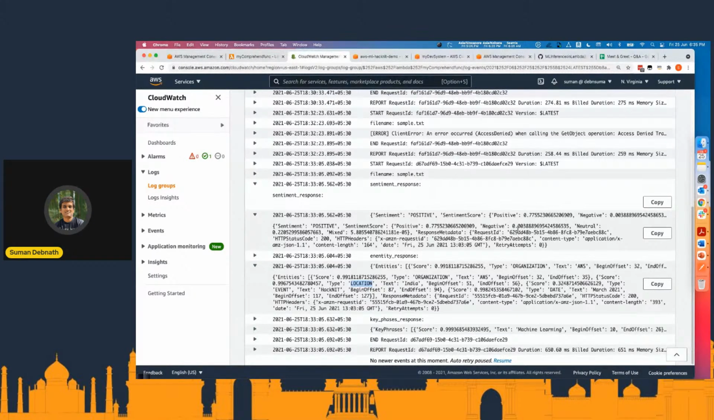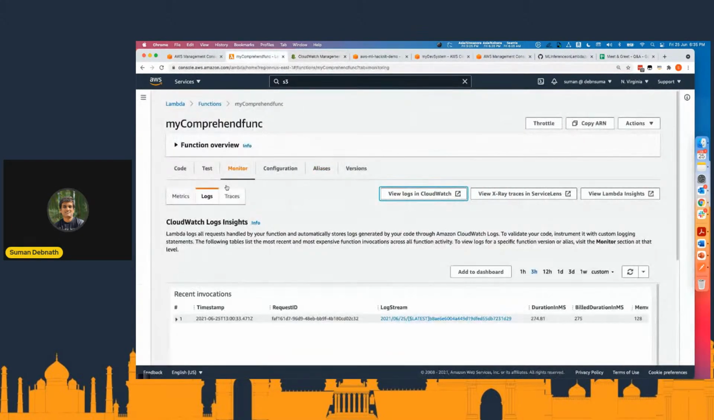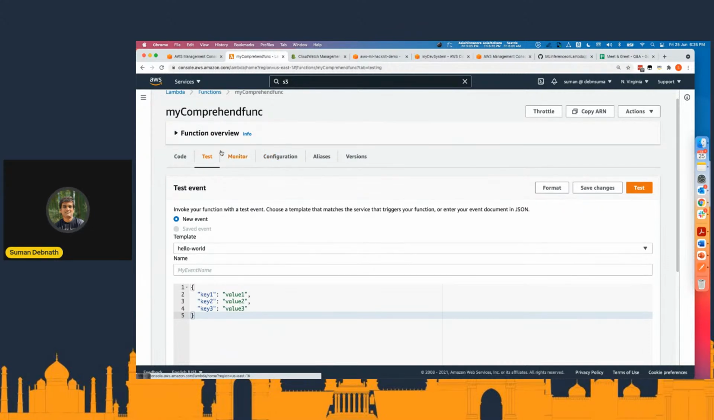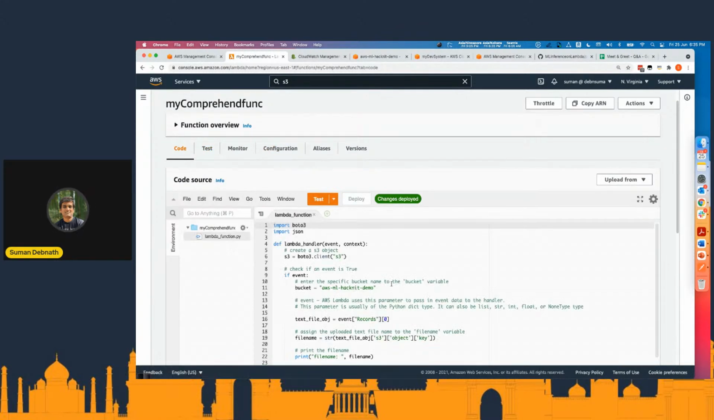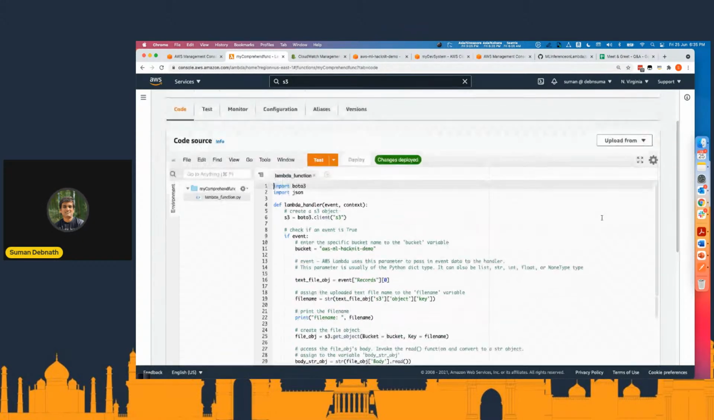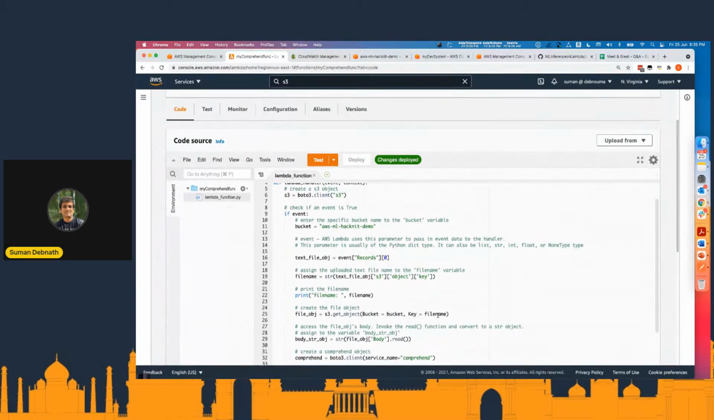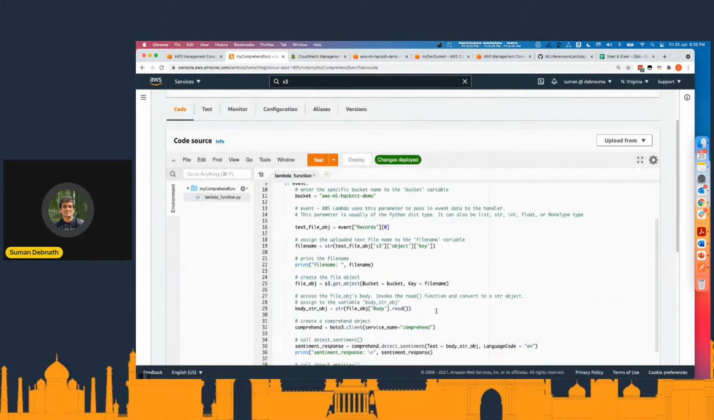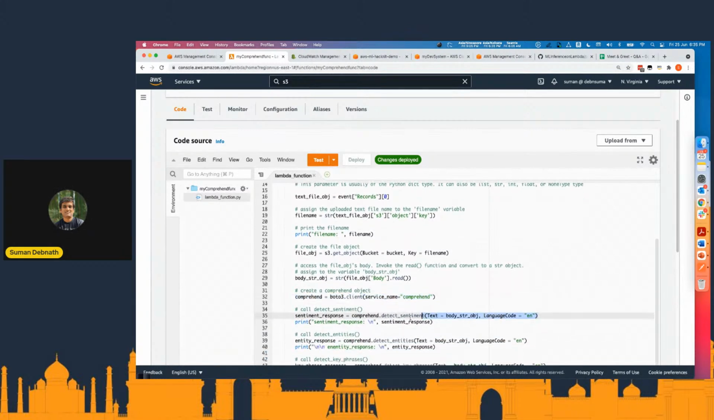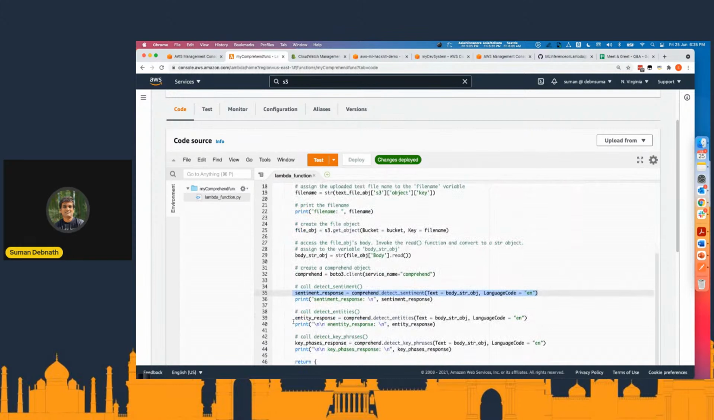So that's the first thing that I wanted to show you. This code is nothing fancy, but all I wanted to show you is how you can make use of Lambda to trigger any inference. In this case, the inference was a Comprehend API service, on line number 35, then 39, and 43. So this is an AI-based service that we have.